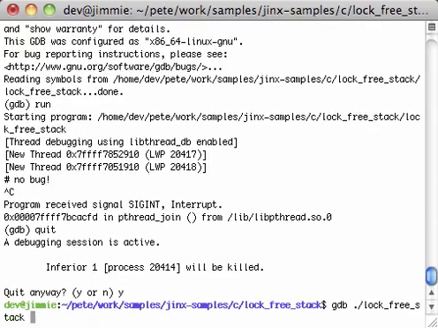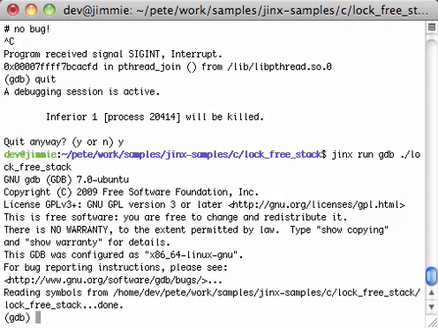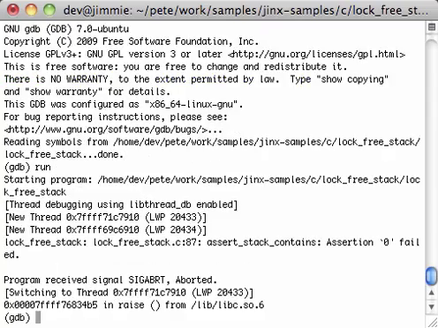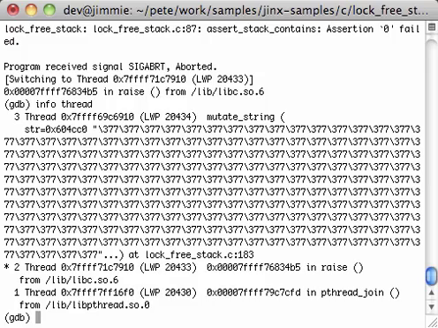All we do is type jinx run gdb lock-free stack, and immediately Jinx becomes a hypervisor under the operating system and starts tracking the GDB process and all of its children. Now the bug happens immediately.